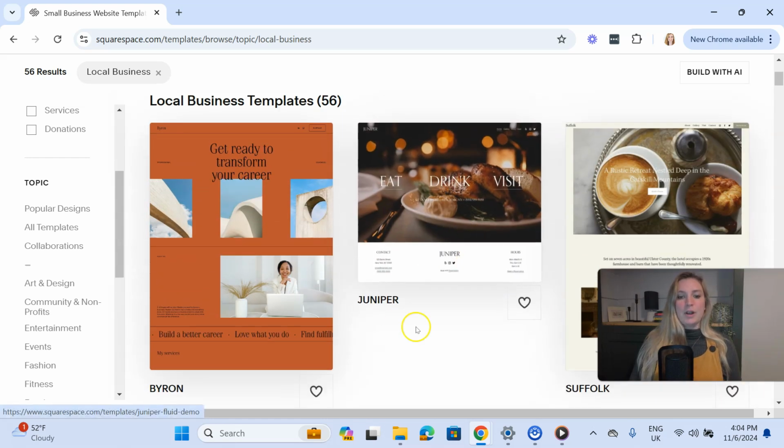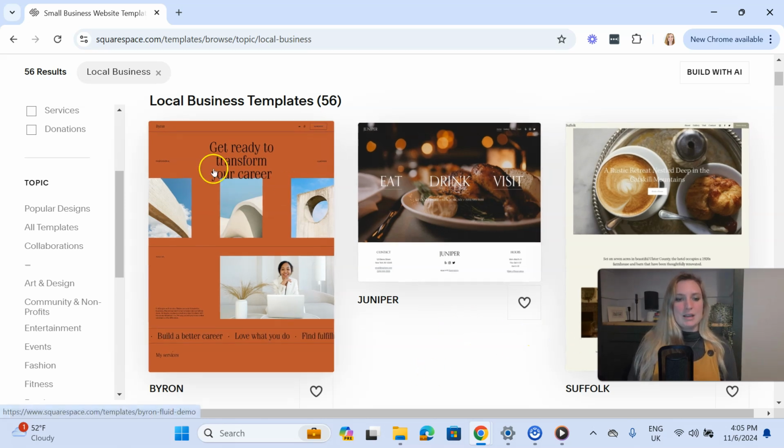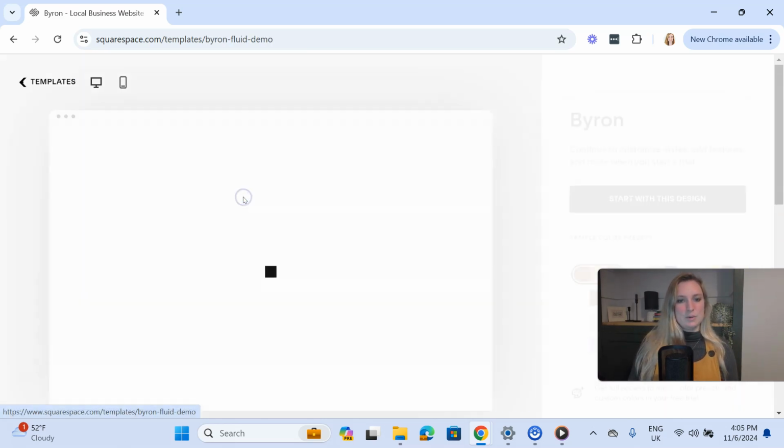And obviously the closer your template is to a design that you like, the less work you have to do once you're in the editor. So it's obviously a good idea to pick a starting point that you like, because there's just less work to do. So let me show you how to preview a template. Let's click on this one.